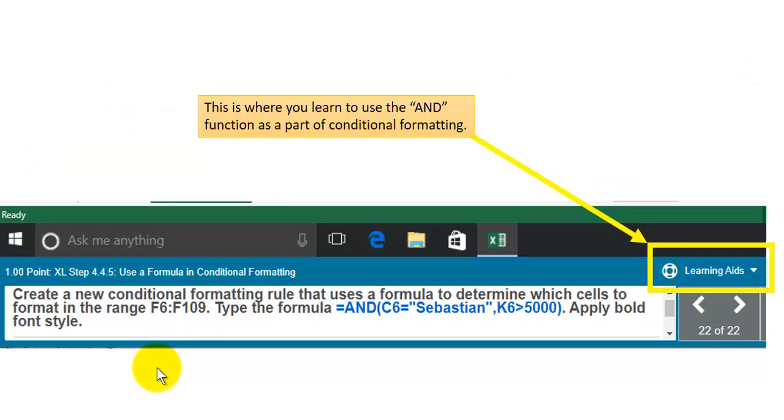Alrighty. So for example, here is that conditional formatting. This was that task. It says create a new conditional formatting rule that uses a formula to determine which cells in this range to format, and it gives you this formula. And you might look at that formula and you might say, oh my God, right? Oh my God. But you don't have to, because the learning aids, and remember the practice under learning aids, will walk you through it. Now, this particular formula is demonstrated in the hands-on video.